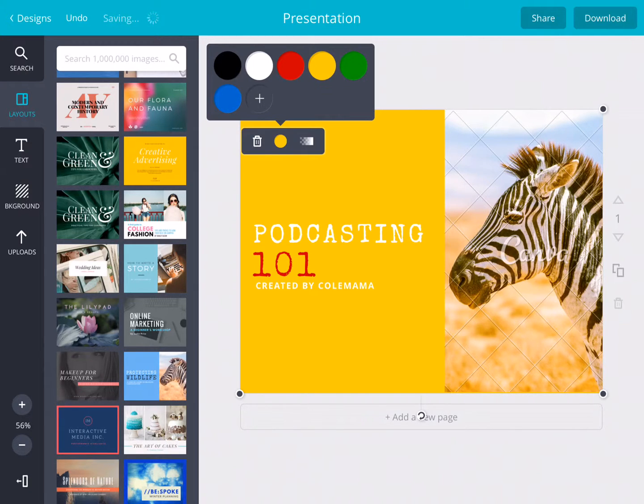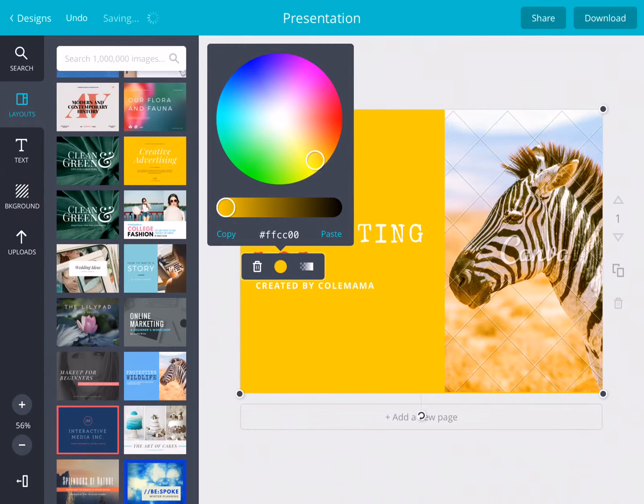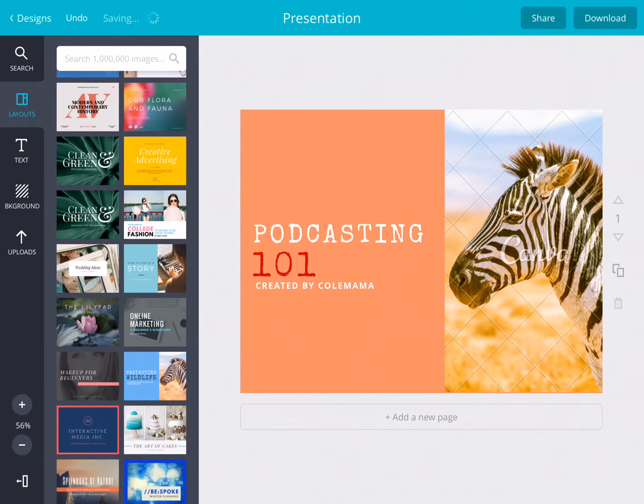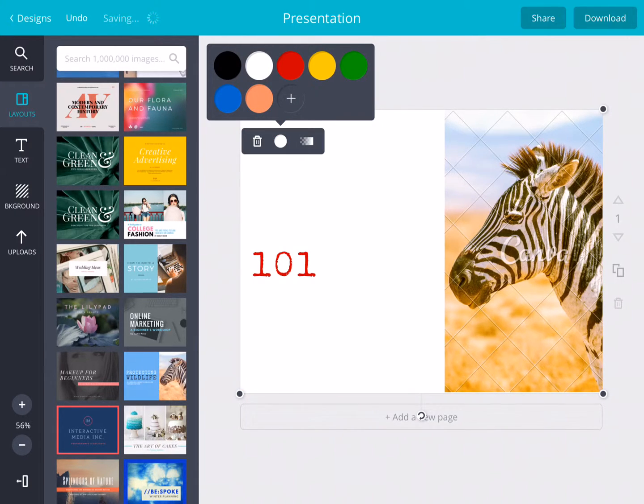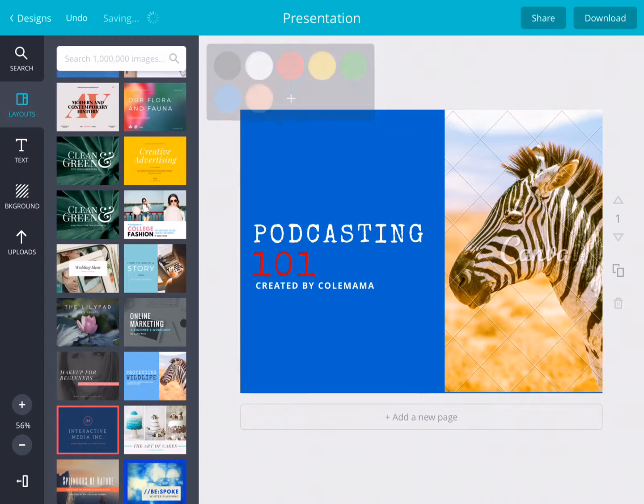Simple as that. If I wanted to go into the color wheel, I can just click there and then find out whichever color matches my desires. So we'll just leave that one. And then, I don't really like that one too much because it doesn't look that great with the red. So we'll just go to that blue for right now.